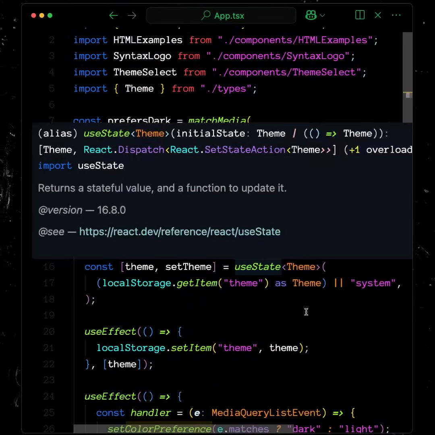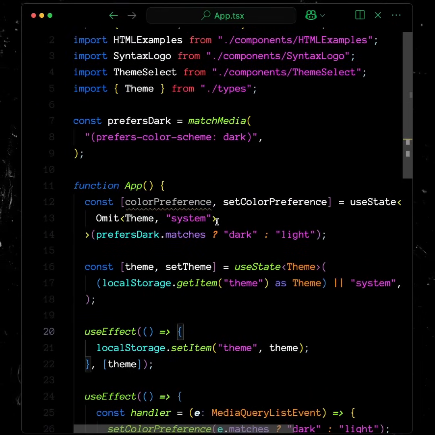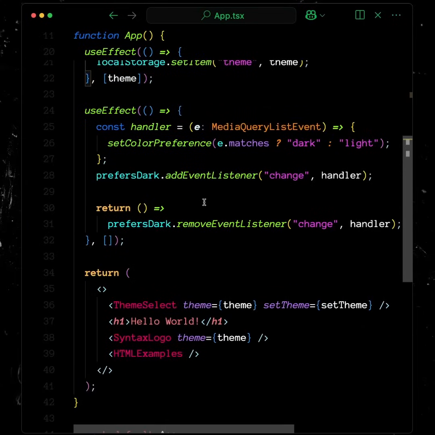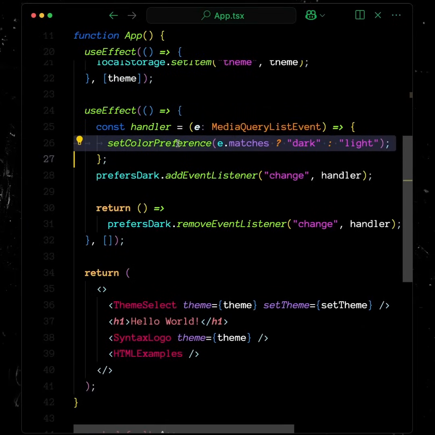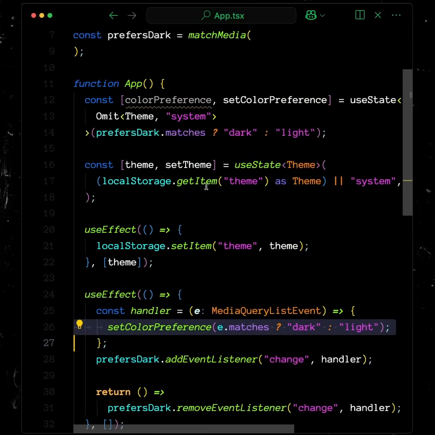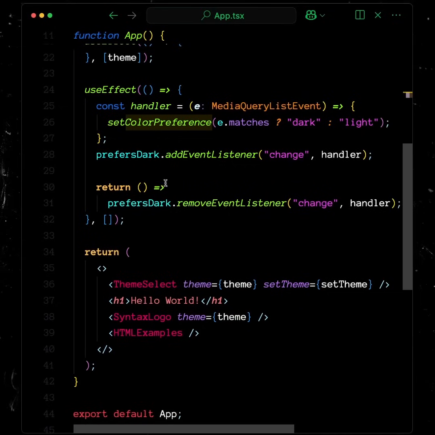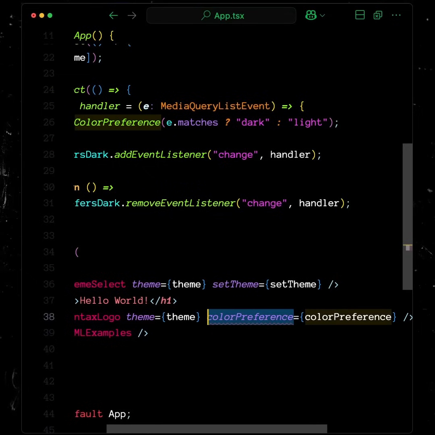So when the page loads, we'll know what their system color preference is. But if they ever change their system color preference, that's going to update our state variable to always have the latest system color preference. And so now our picture component can also take that into account. So it can take in the theme and it can take in the color preference. And if the color preference is dark, it knows that it needs to show that specific image source.